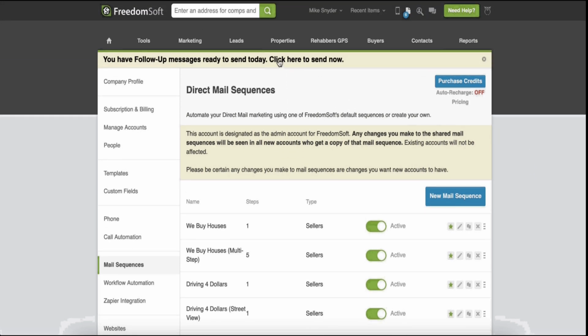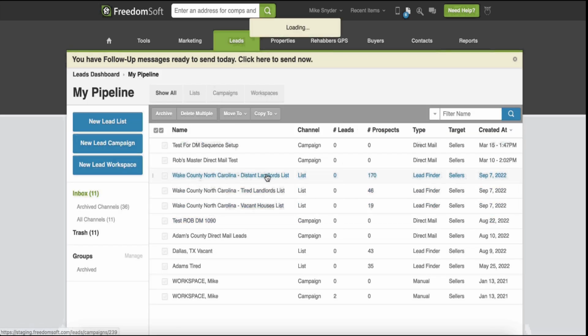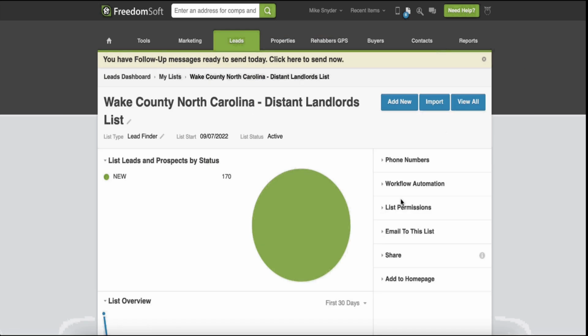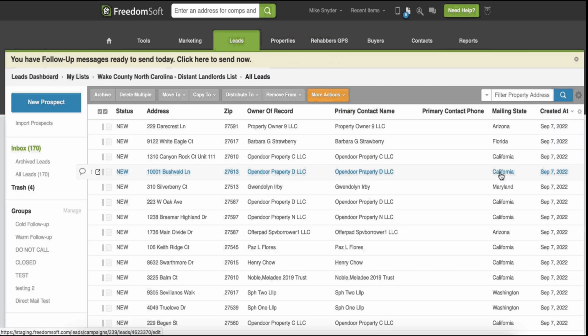There are a number of different ways to do it. I'm going to come up here to the Leads tab and click on My Pipeline, and let's just come down here and click on this Wake County Tired Landlord list. I'm going to come up here and click View All.